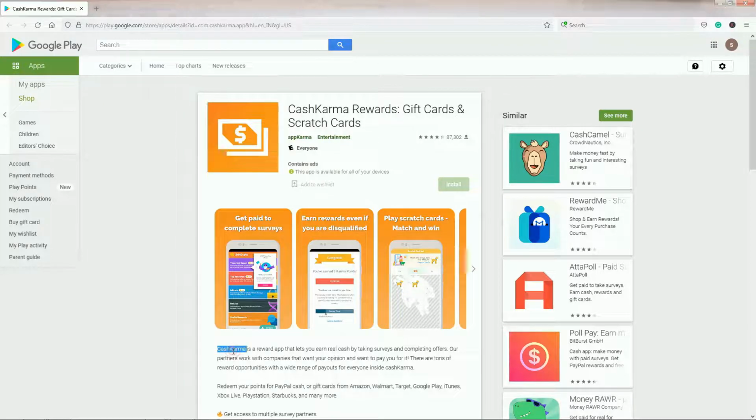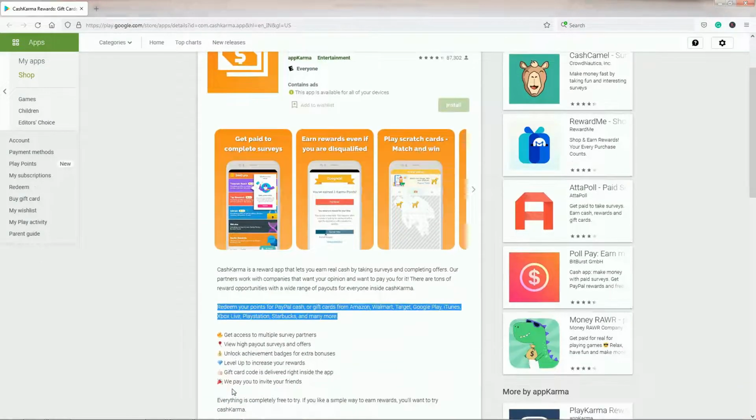Cash Karma. Cash Karma is a rewards application that allows users to earn real money by completing surveys and offers. Inside Cash Karma, there are numerous reward chances with a wide range of payouts for everyone. You may exchange your points for PayPal Cash or gift cards from places like Amazon, Walmart, Target, Google Play, iTunes, Xbox Live, PlayStation, Starbucks, and others. Obtain access to a variety of survey partners. View high-paying surveys and offers. Earn achievement badges for additional bonuses. To boost your rewards, level up. The code for the gift card is sent directly within the app.